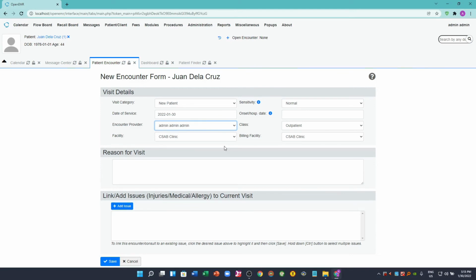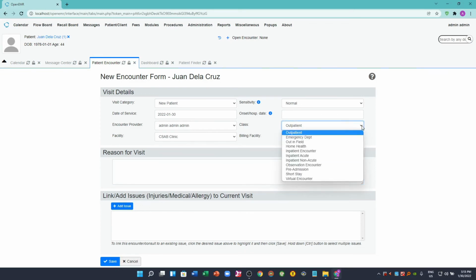who are the different people, especially the physician in charge for our patient. Right now, since we don't have some physicians or nurses involved yet, the majority of the encounters will be provided by the admin account. So the available facility right now is only CSAB. And of course, we can fill out some of these details like reasons for visit. Then we can add some other information like injuries, medical, or allergy, for example. These are just some of the basic information. We can check also if it is outpatient, inpatient, for example. So let's say we can have an inpatient encounter. Okay, so I'm going to save now.